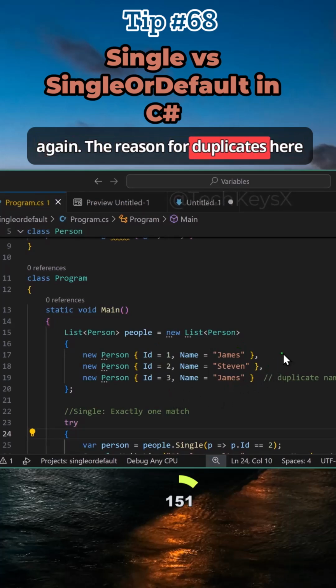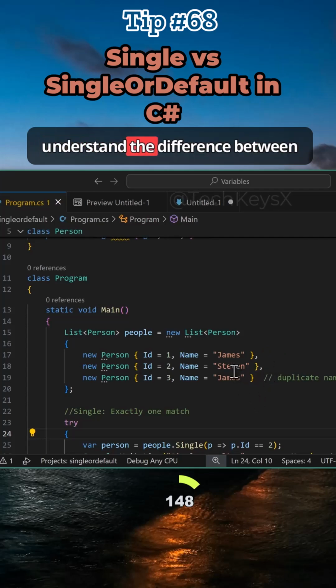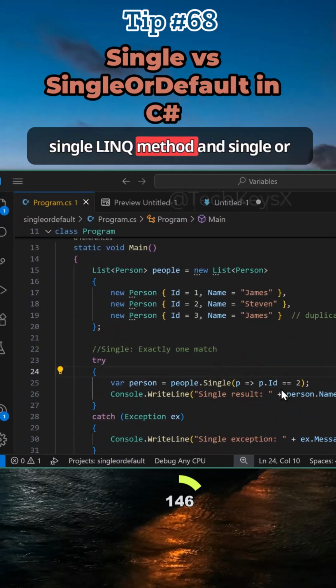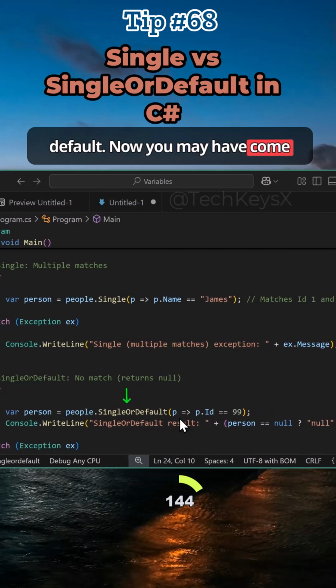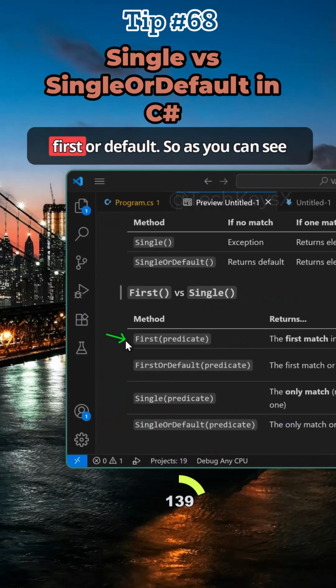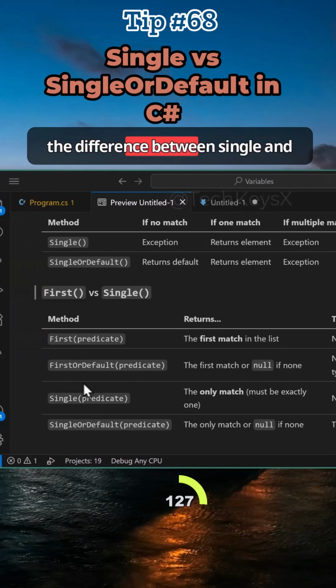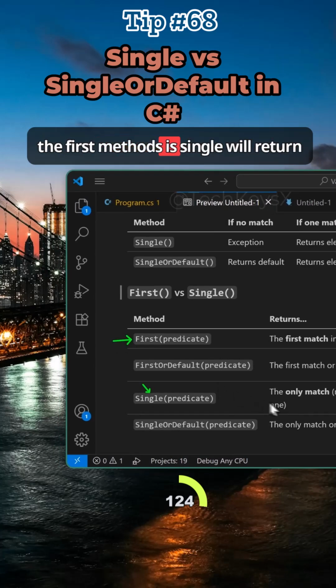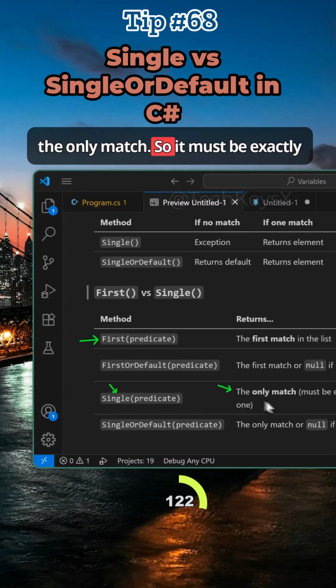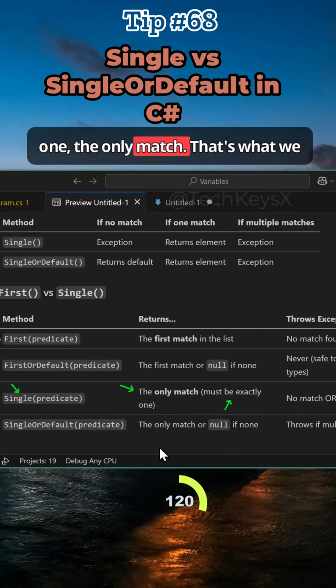The reason for duplicates here for James is very important to understand the difference between single LINQ method and single or default. Now, you may have come across in my previous explanations first or default. So here, first or default. As you can see here, first and first or default are used to check the first match in the list. Default, of course, is to deal with null if you do not find a match. But the difference between single and the first method is single will return the only match. So it must be exactly one, the only match. That's what we are looking for. Or null if none is found.